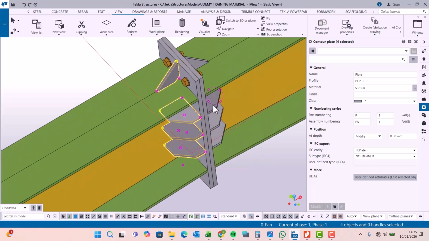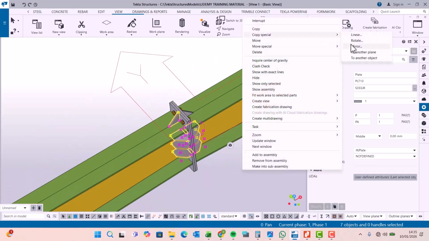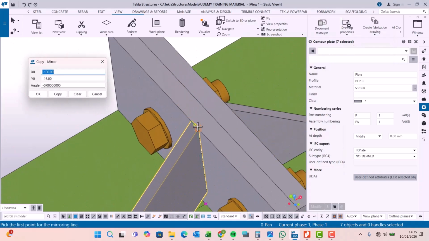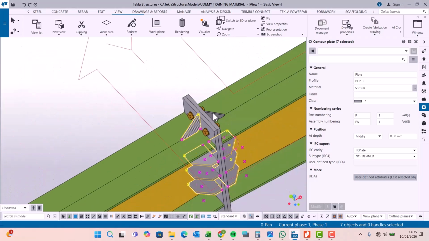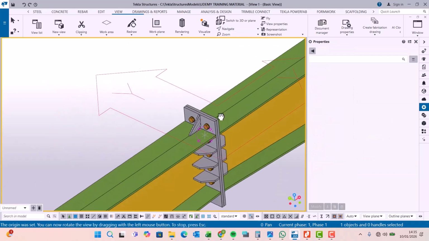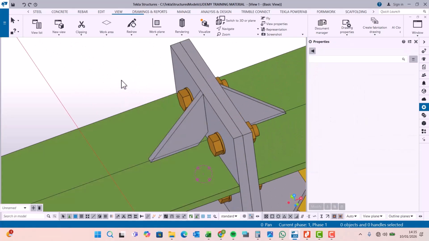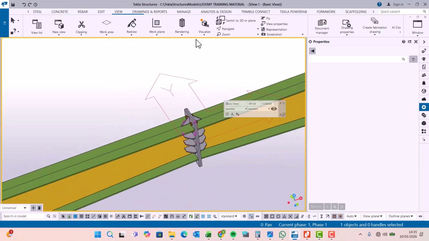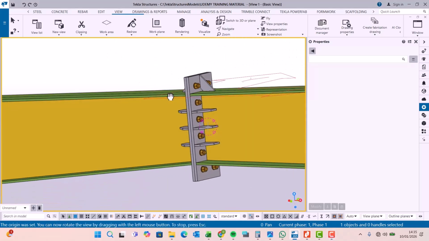So I'll come back and select all these stiffeners, then right click and come to spatial copy and pick on mirror. And I'm going to use the center of these two and click on that. So I'll click copy. Let me check the other side if we have the stiffeners in place. We have the stiffeners in place. And if you see this symbol, it indicates that we have a double placement of a component. So we've created a connection here with stiffeners in place.